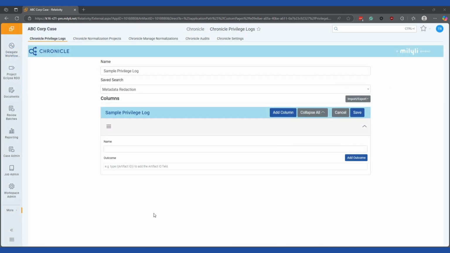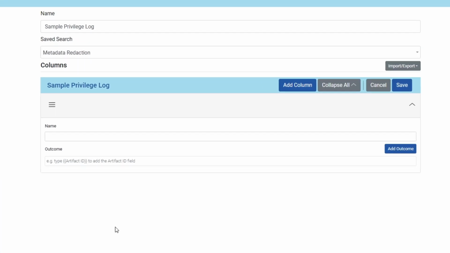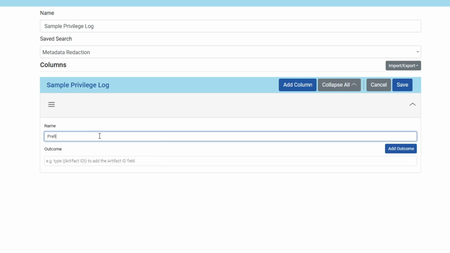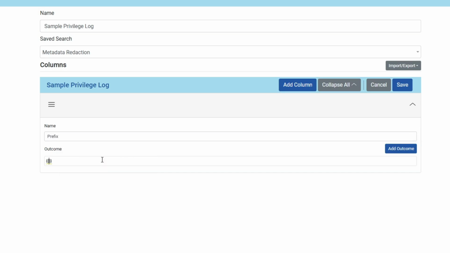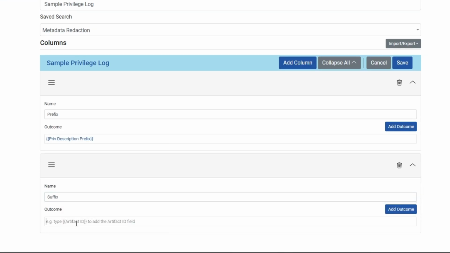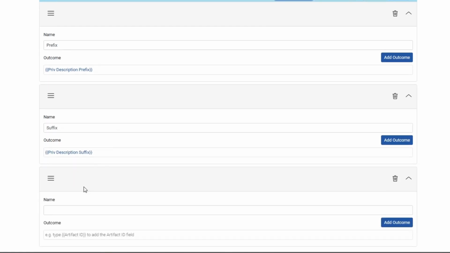In my workspace, I've navigated to Chronicle and opened up privilege logs, and I've started creating a new privilege log. So let's take a look at what these fields look like when we just use them as the field for the column. So for our first column, we will do prefix. Then we'll add another column, do suffix. And then a third column where we'll do our override.